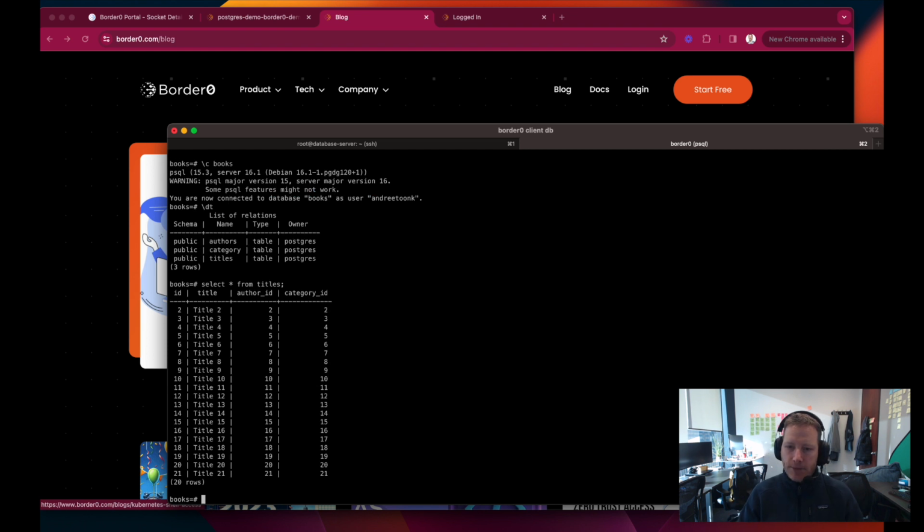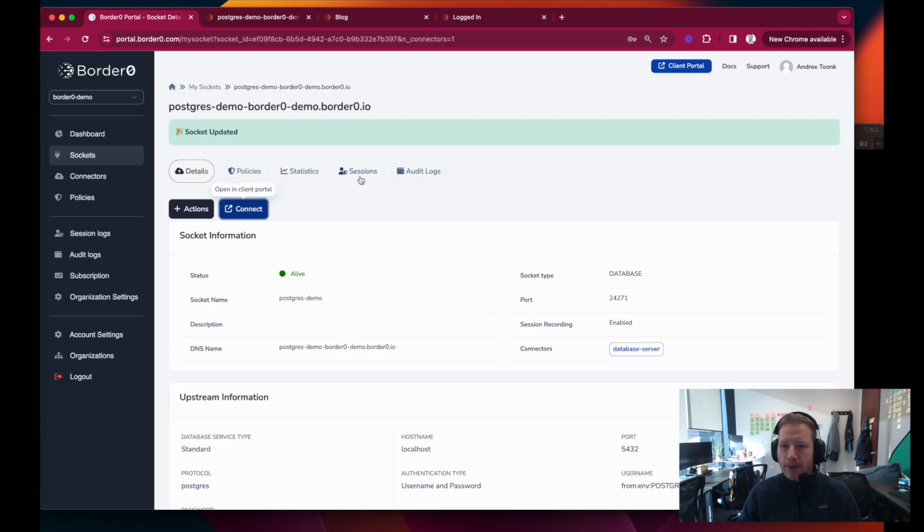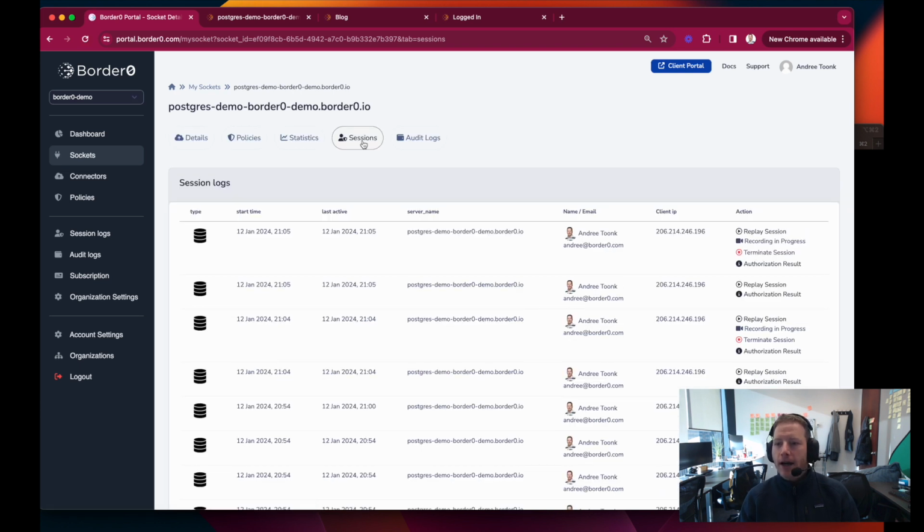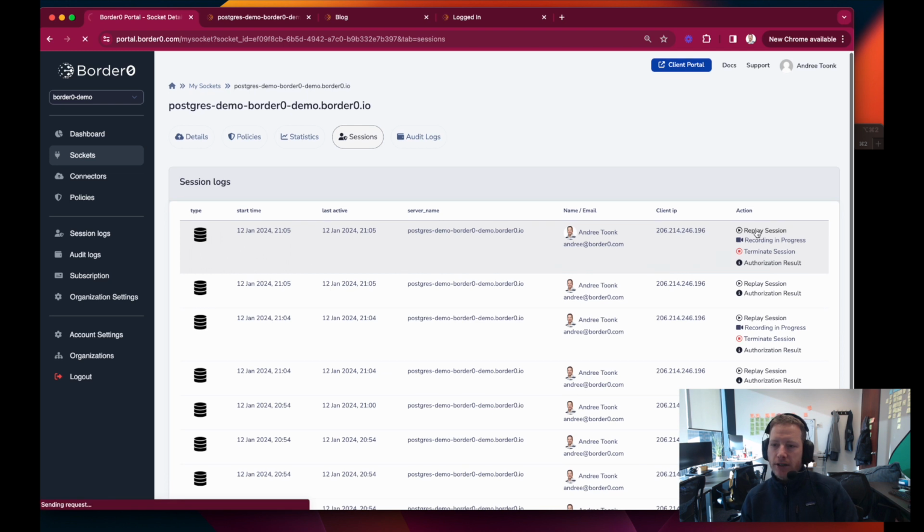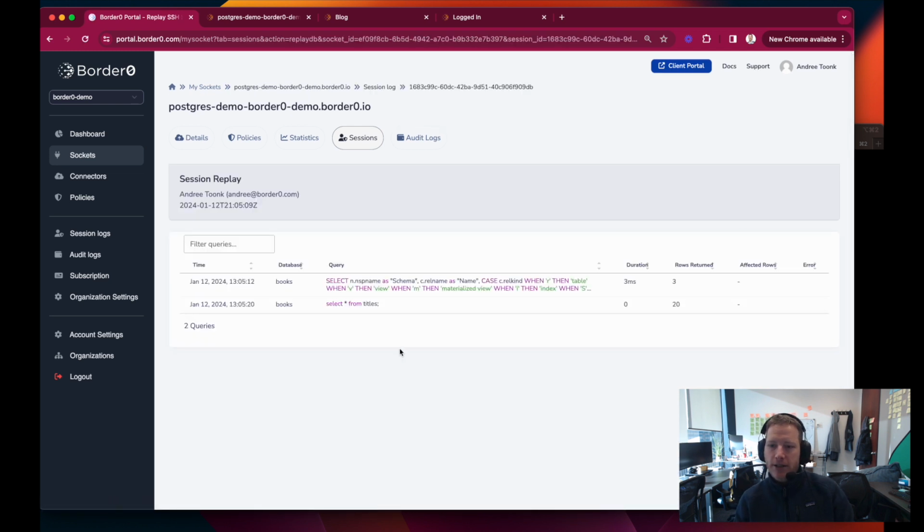Yeah, so you can see I'm now using my preferred CLI client. You can use your CLI client, you can use DBeaver, etc. So now let's go back to the portal. We can see all the sessions again. The most recent session here would be my CLI client, and we can indeed see how we did show tables and then select star from titles. So lots of visibility and control, showing me exactly what single sign-on credentials executed what queries.